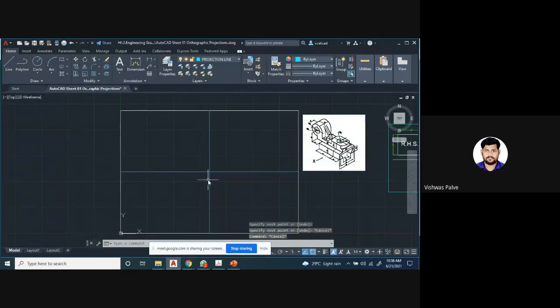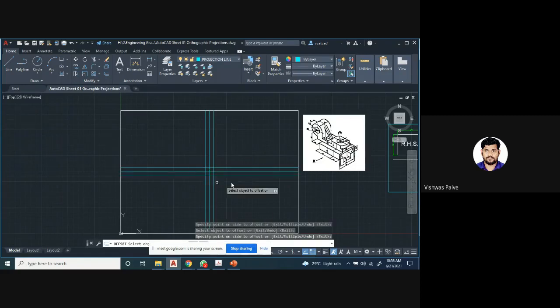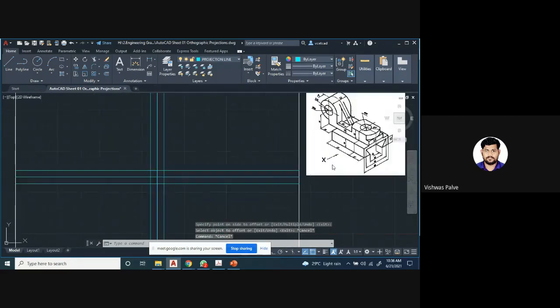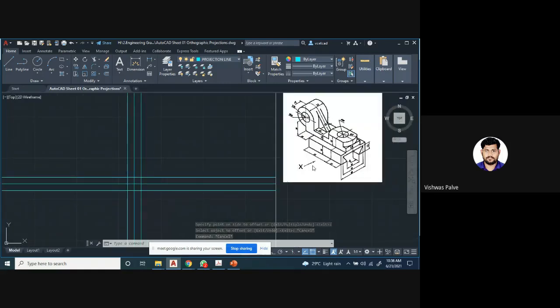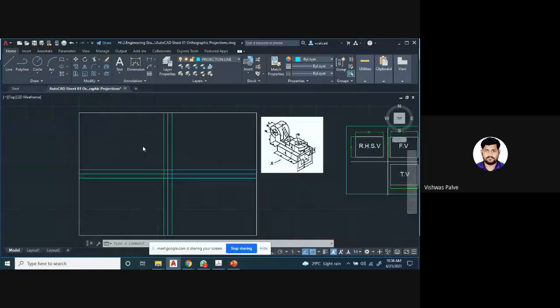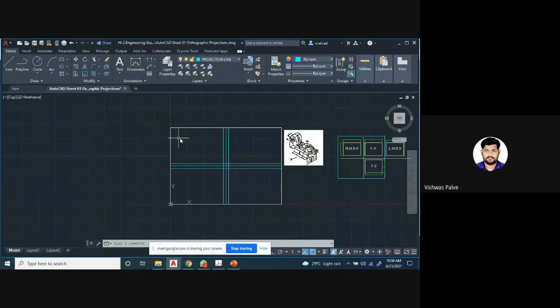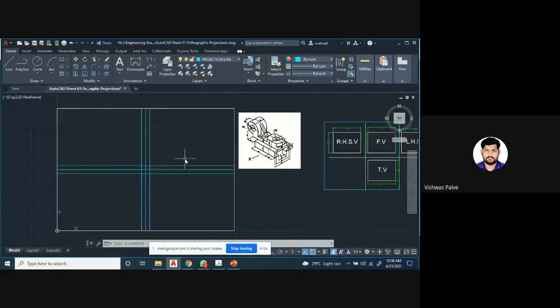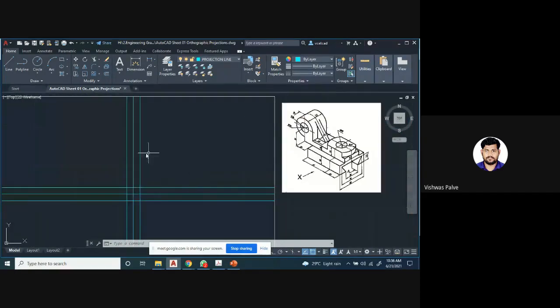Again, offset 10 millimeter on the right side, left side, above it, below it. Okay, so you have to prepare this now. If it is from the X direction, front view will be where we are going to draw the front view, top view, and which side view are we going to draw? Right hand side view. Right hand side view is always drawn where? We are going to draw it on the left side. So here we are going to draw front view, top view, and right hand side view on the left hand side. In AutoCAD, it is very convenient because even if we make a mistake, we can just move the object.